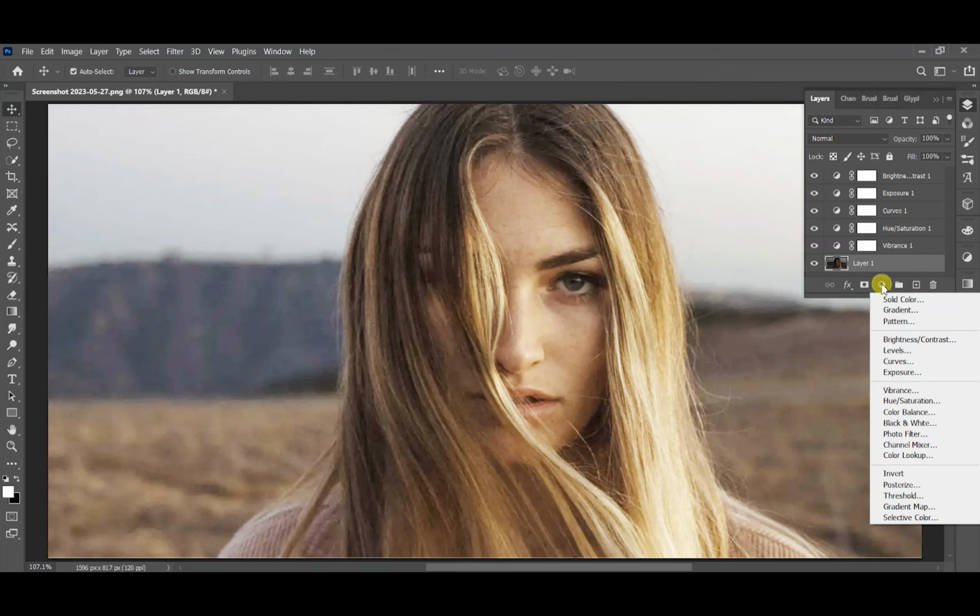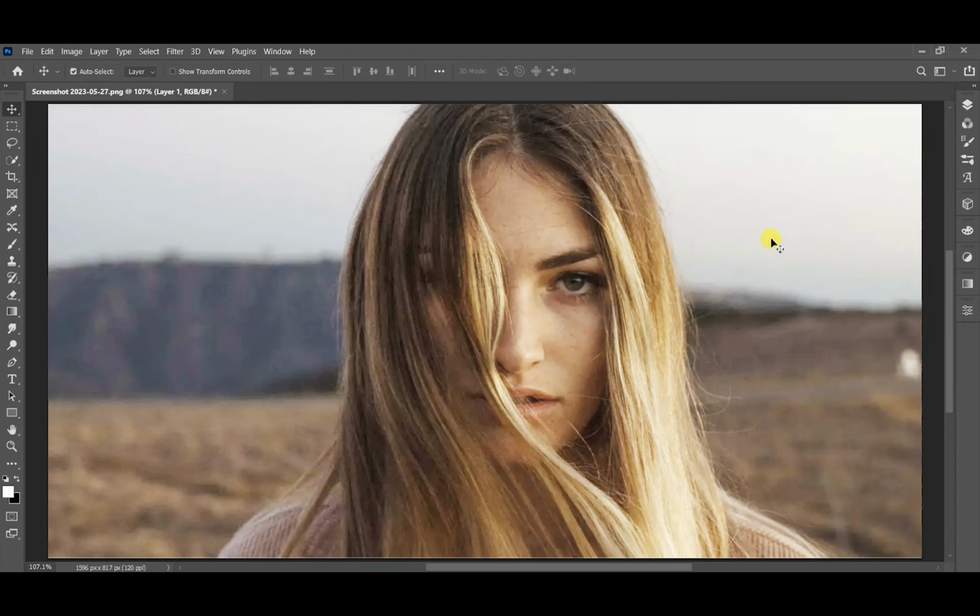There are more settings in this panel and you can test these settings on your image and gain more knowledge about them. I hope to bring more videos about these settings in Adobe Photoshop.